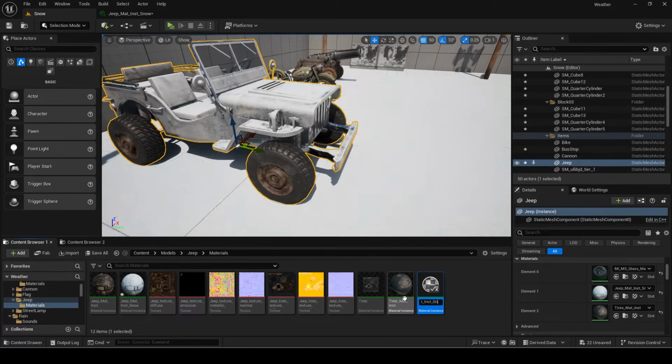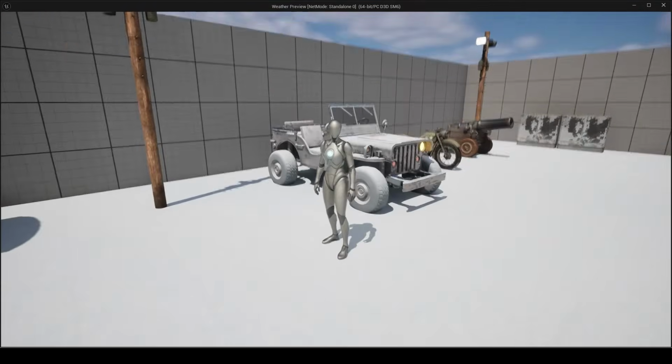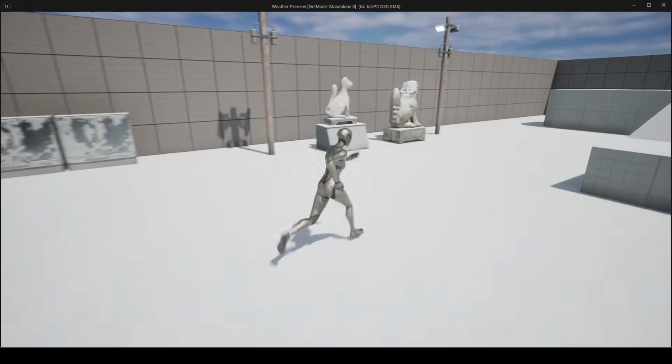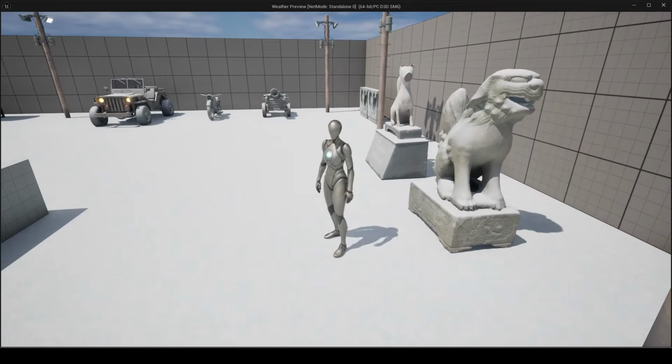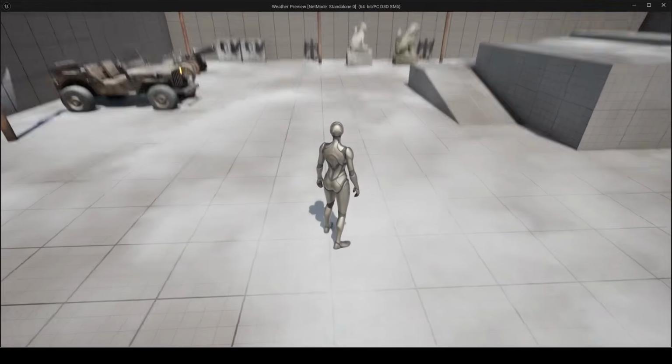You can see now the Jeep is snowing. I did the rest of the models off camera. You can see it now looks like it has been snowing heavily. It also adjusts as expected when we change the snow amount value in the parameter collection.